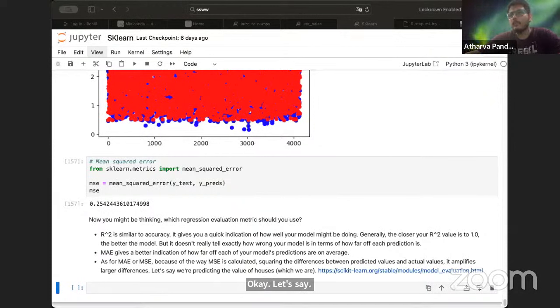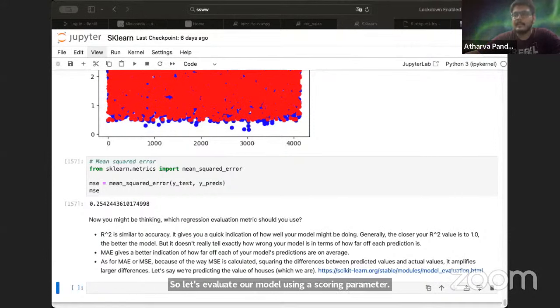So let's evaluate our model using a scoring parameter. We'll use the same heart disease data set, and we'll evaluate the scoring parameter using cross-validation score. This is something that we have been doing. We have already imported cross_val_score, and it's basically the same thing that we have been doing, dividing into feature variables and so on and so forth.